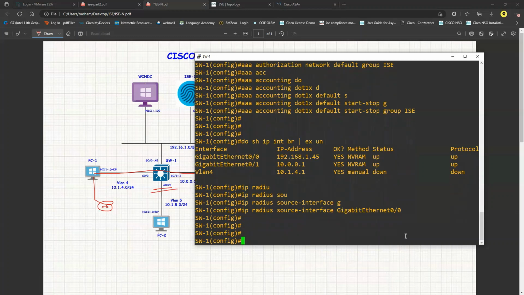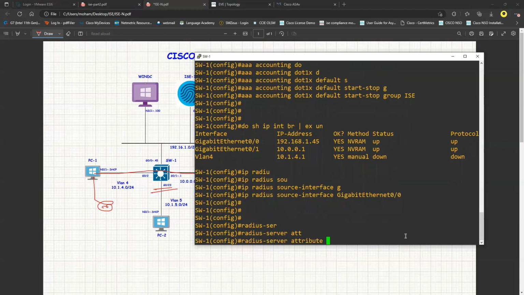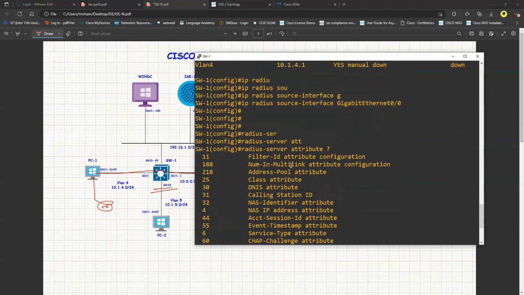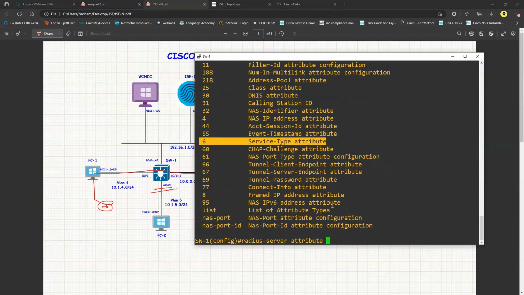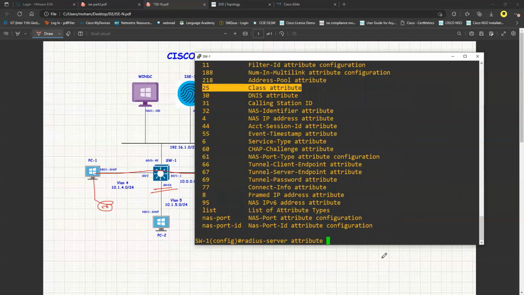Now the next thing is that I want to send some kind of information, because the switch is going to learn the MAC address, which is going to get the details. I want to send some details to the ISE. So what I'm going to do is say radius-server attribute, and I see these are the different attributes which I can send, but by default you have to send at least attribute number 6, that is the service type attribute, what type of authentication we are doing. Attribute number 8, that is the framed IP address, because we want to know the IP address of that particular machine, and attribute number 25, that is the class attribute. So at least these three things you have to send.